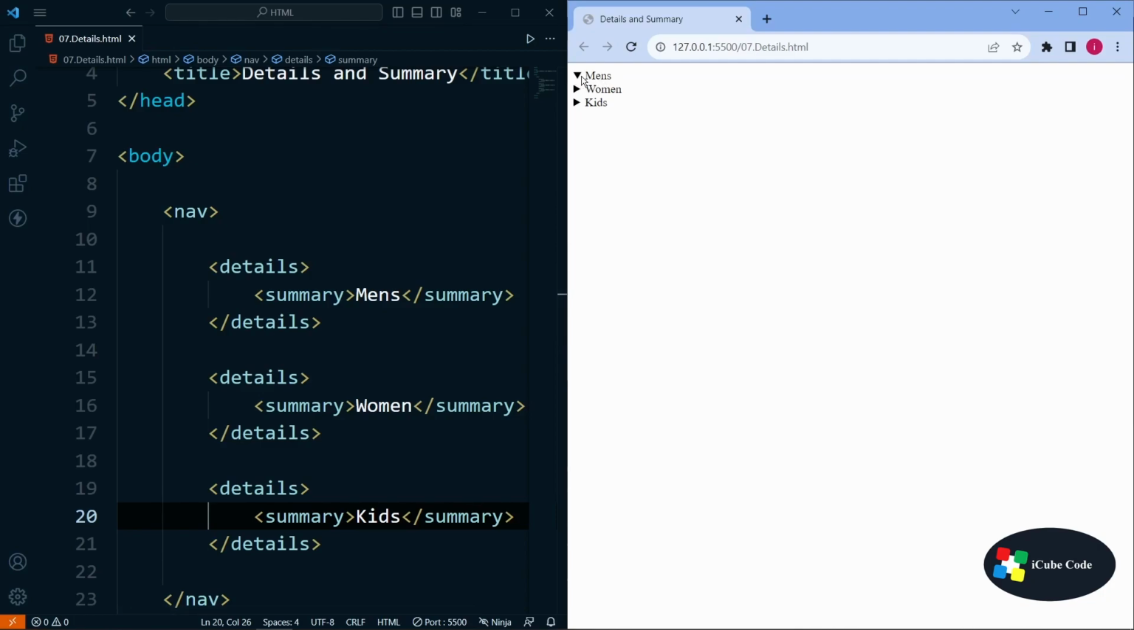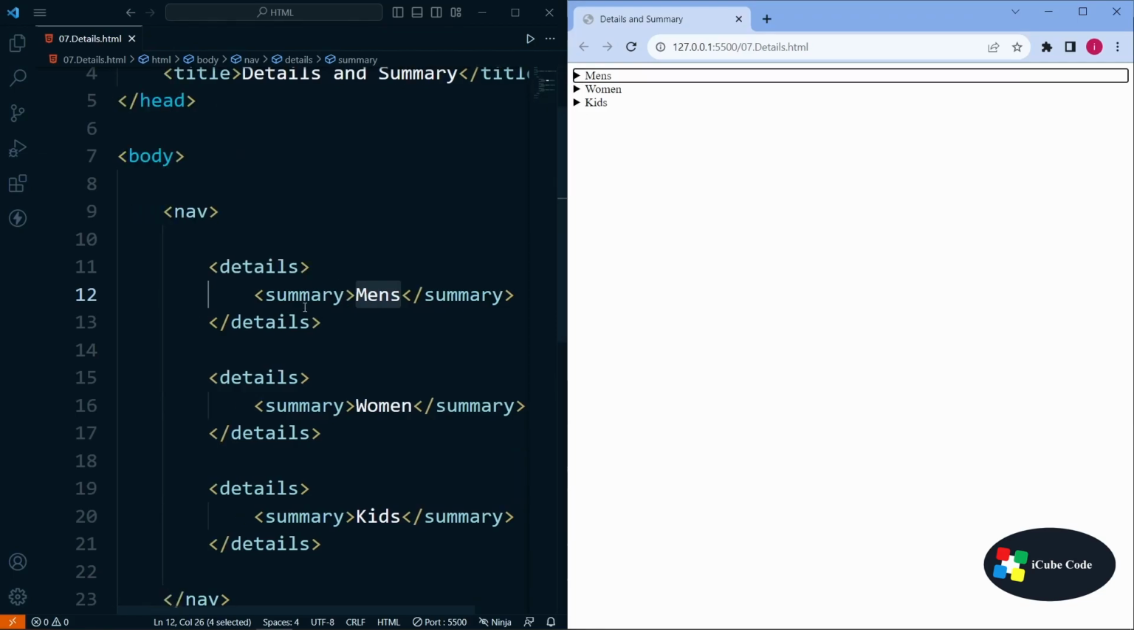So we'll add data, but here's the thing. Whenever we want to create something like that, we should have the details tag, and inside that the summary tag. Whatever you provide in the summary tag will come as a title over here. So yeah, let's start adding the data in it.